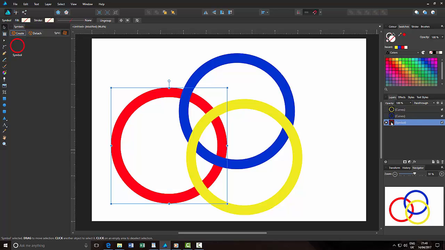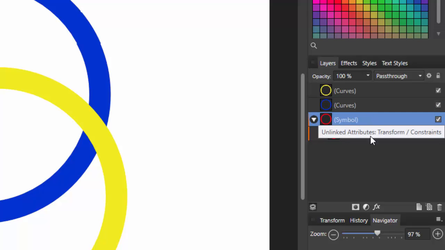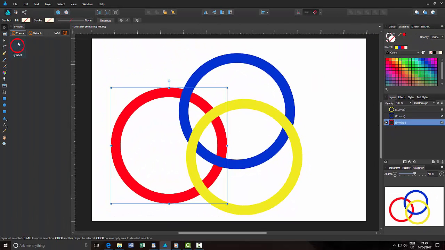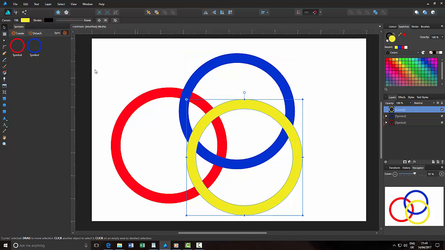and as you will see, this will convert that from the curves layer that it was to a symbols layer with a curves layer as the child of that layer, and it has put the red symbol into the symbols tab, that red circle I should say. So just highlight the blue, click on create, so I've got the blue symbol in there, and this has made a symbols group here, and then we just repeat this for the yellow.